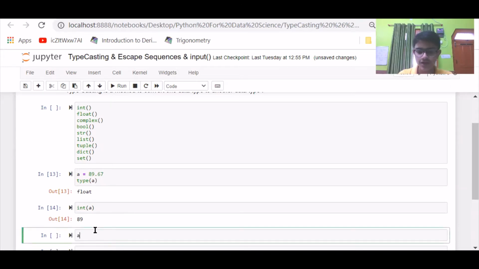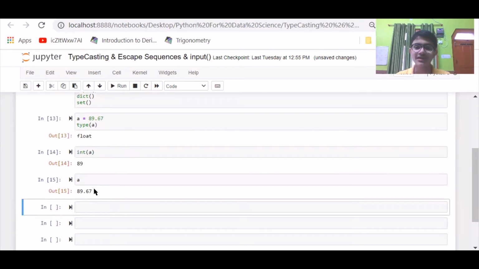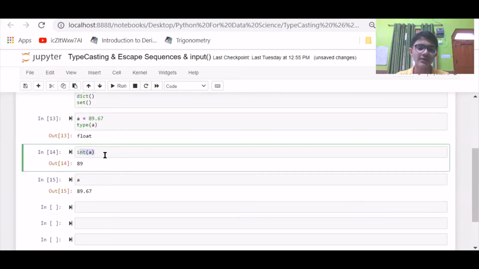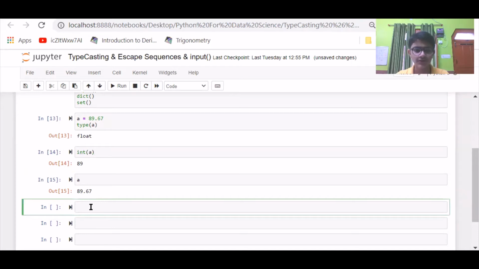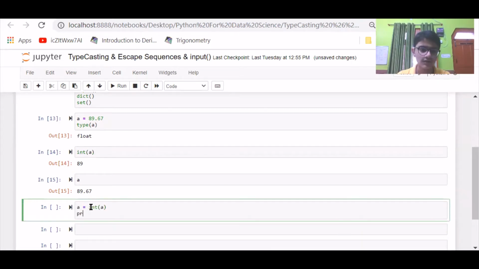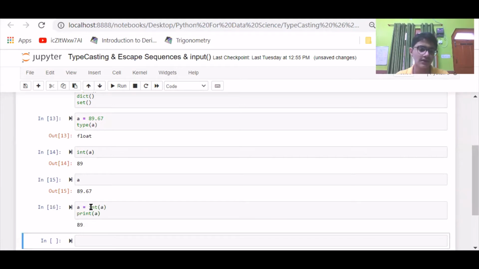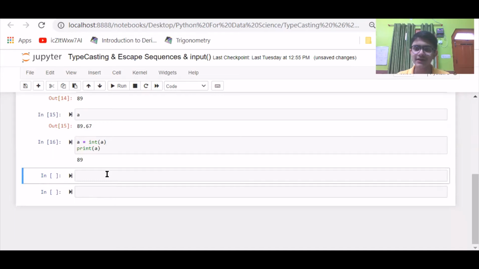But now if you check the value of a, it remains 89.67 only because you have not stored this outcome inside a variable. So we need to write a equals int(a). And now if you check the value of a, it's 89, right? So like this, you can change any value from one data type to another by writing that variable inside the function. Let me show you some other examples also.